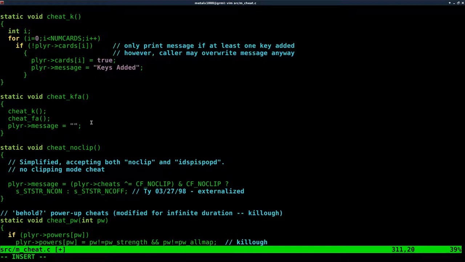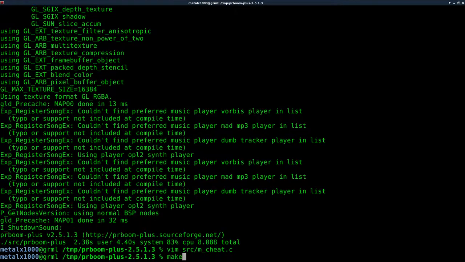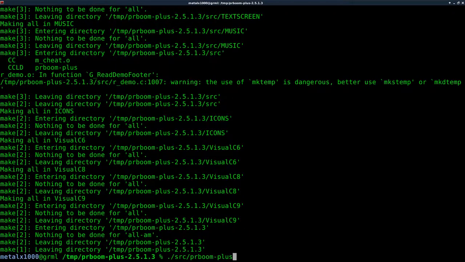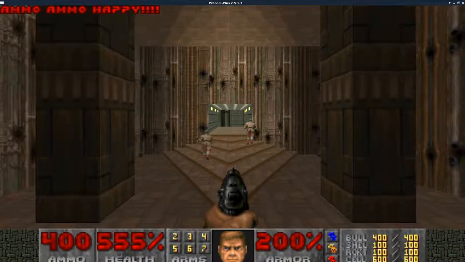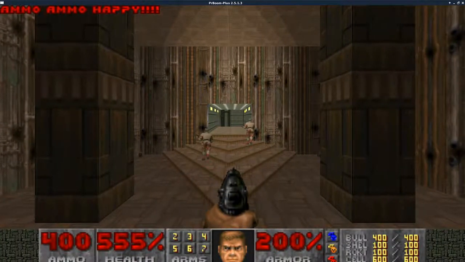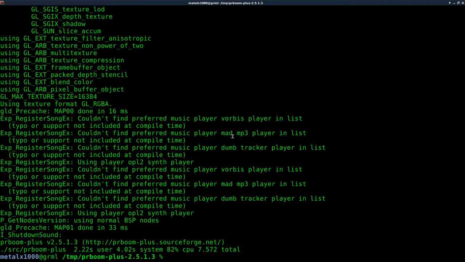I'll say "ammo, ammo, happy." And I can make that, and then I can go into here, and if I type in IDKFA, it says "ammo, ammo, happy." So you can do either. You can change the variable or the string itself.